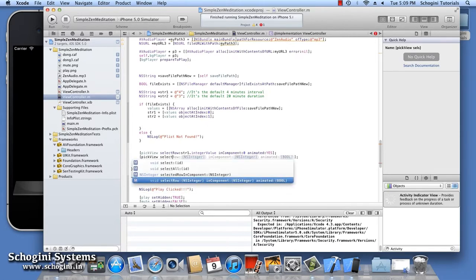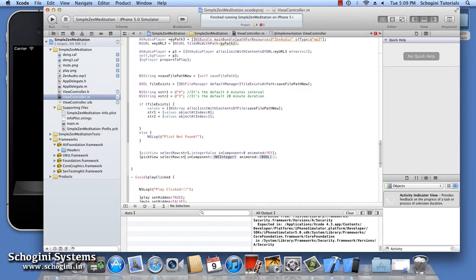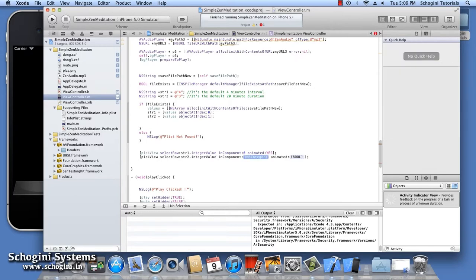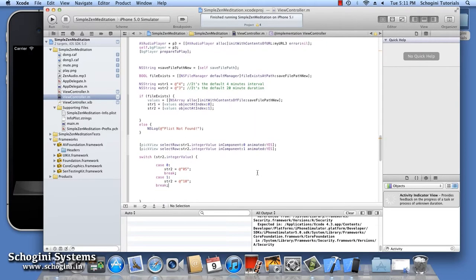The second parameter will be the component number. In this case, component 0 is interval and component 1 is duration. The third parameter determines whether this new selection should be done in an animated way or not. Next, based on the duration value, update the label text with the duration selected.